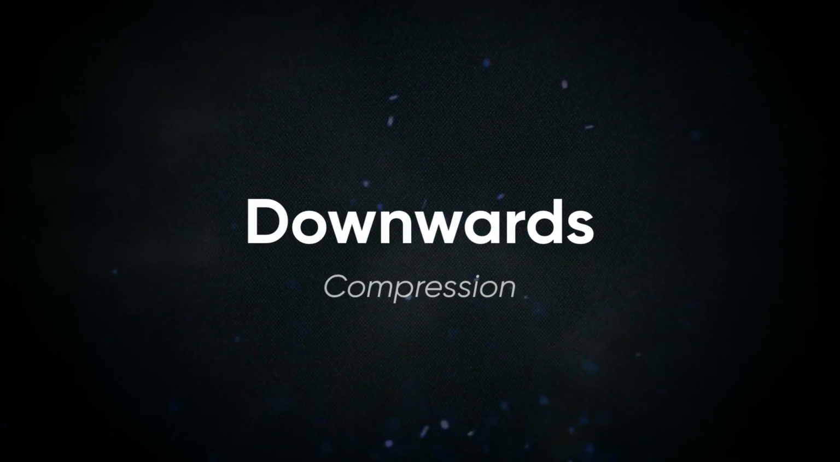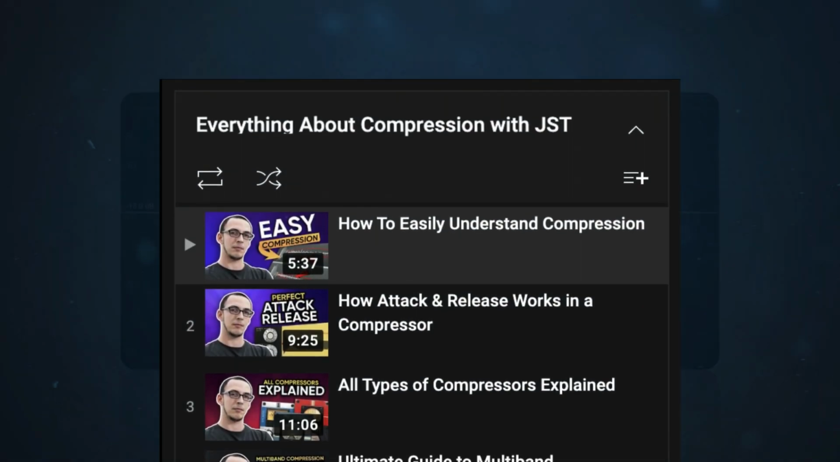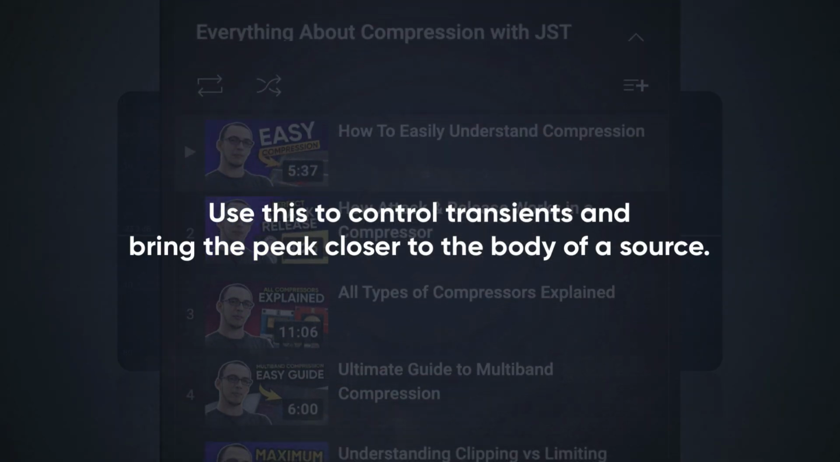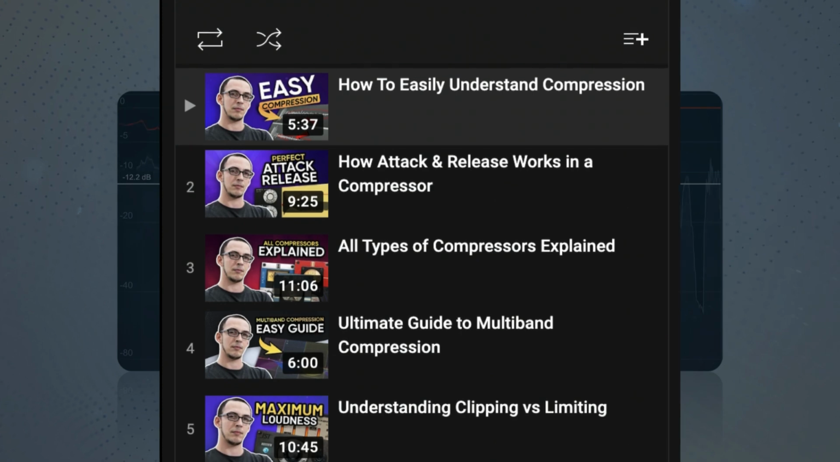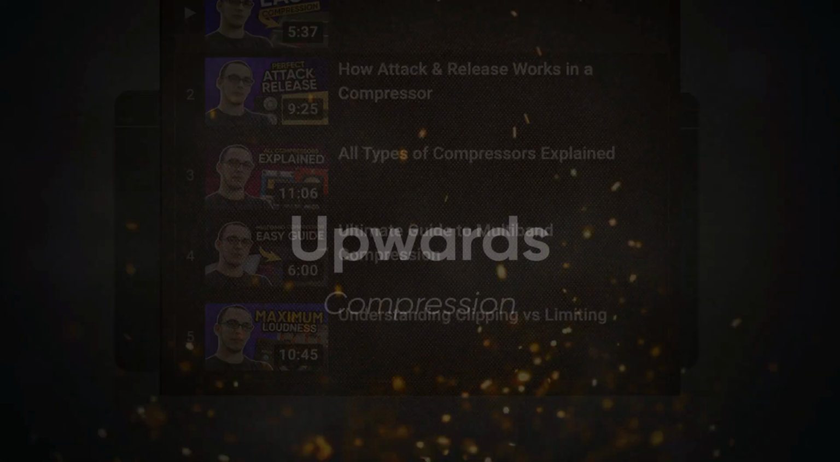Okay, cool. Now that we've covered the basics, let's look at some examples. If you've already watched this whole series on compression, you'll be familiar with downward compression. Use this to control transients and bring the peak closer to the body of a source. If you haven't seen the other videos in this series, check them out for an in-depth understanding of downwards compression.